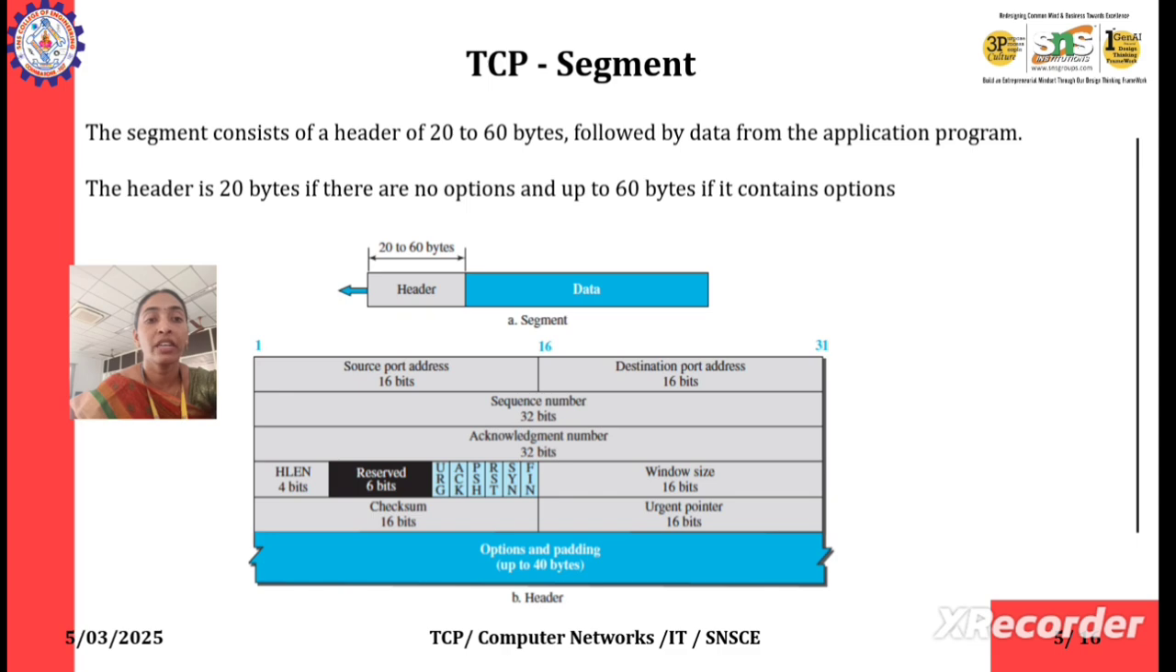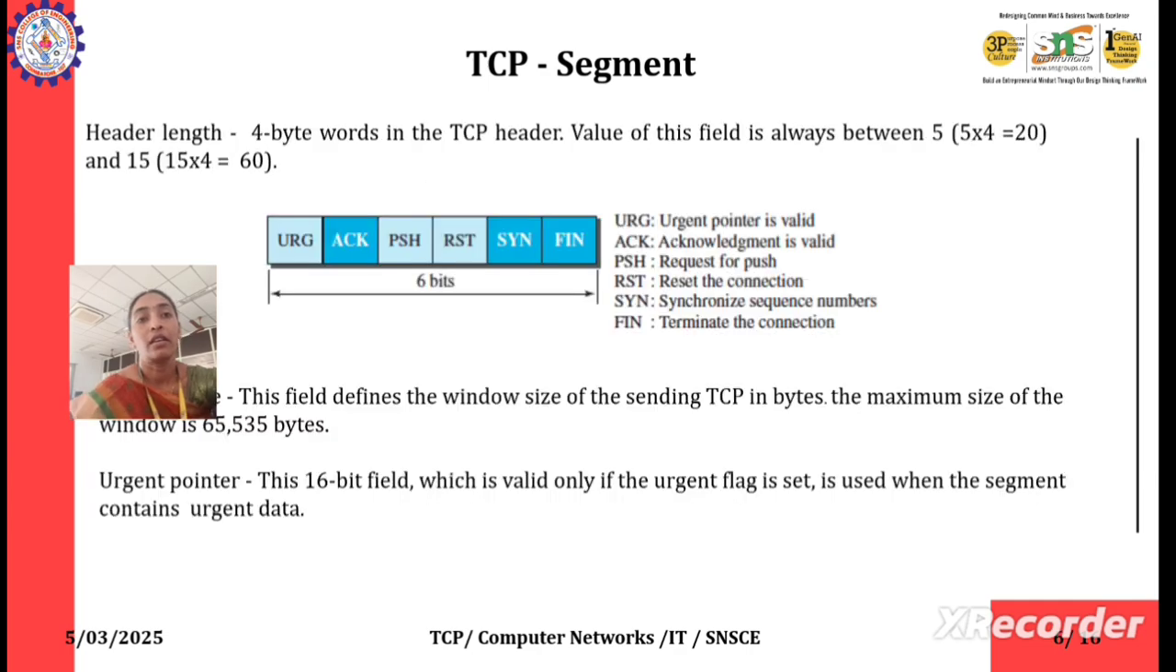The next field is window size. It consists of 16 bits. Next is checksum. Checksum also consists of 16 bits. The next is urgent pointer. Urgent pointer is used when the URG flag is set to 1. It also consists of 16 bits. Next one is options and padding. Then the data, which is the original data sent by the sender. These 6 flags are explained in this slide.